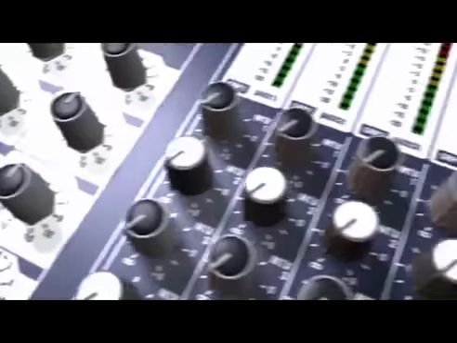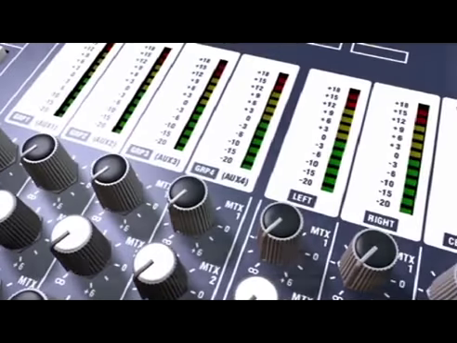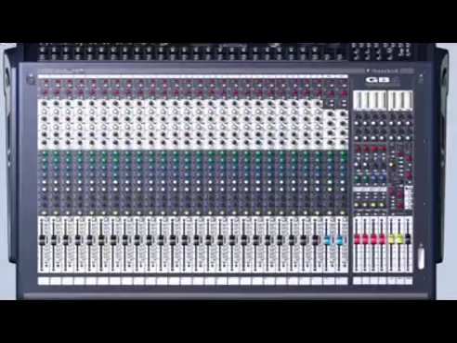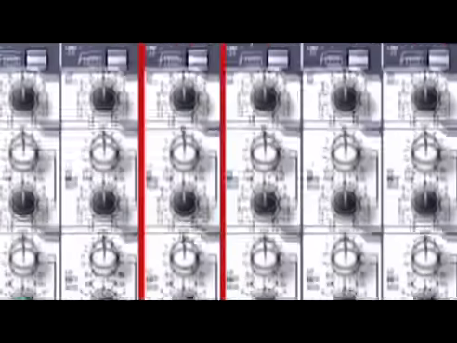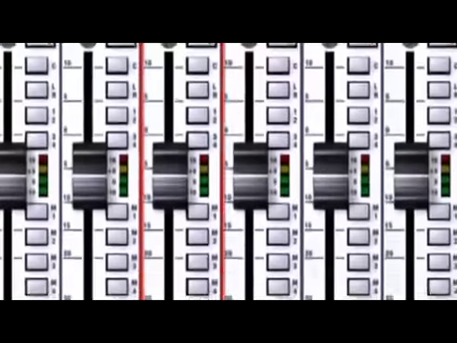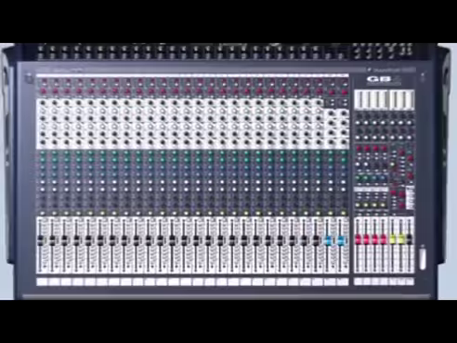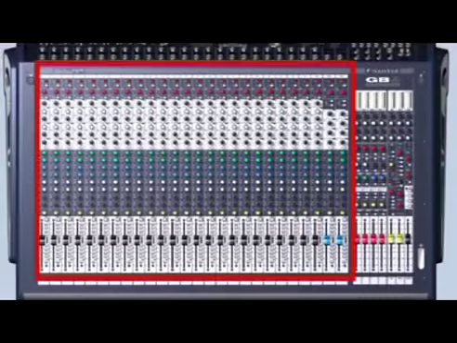First of all, let's have a quick look at the main sections of a mixing desk. Then we'll go back and look at each part in more detail. Each audio source, a microphone or keyboard for example, comes into the mixer through a channel strip, which has a set of controls to modify and balance the sound. Channel strips take up most of the space on the mixer because there's one for every audio input.